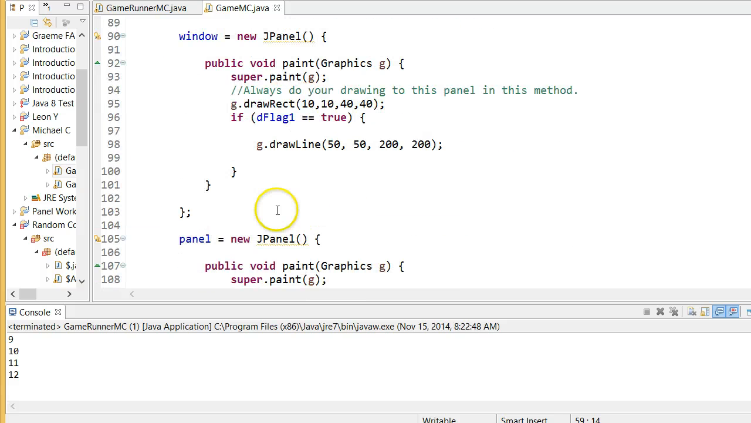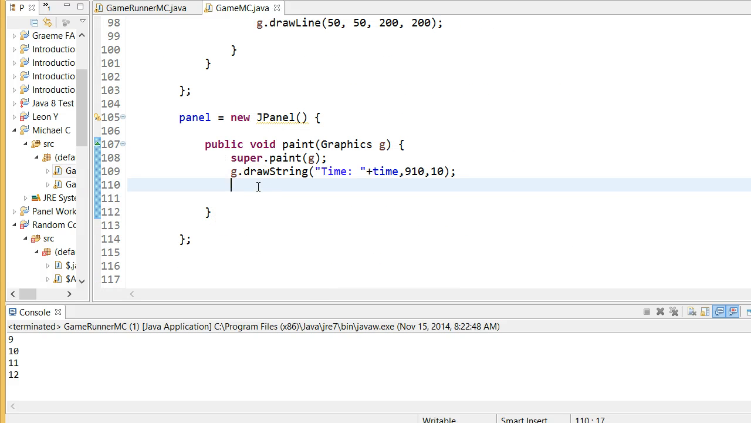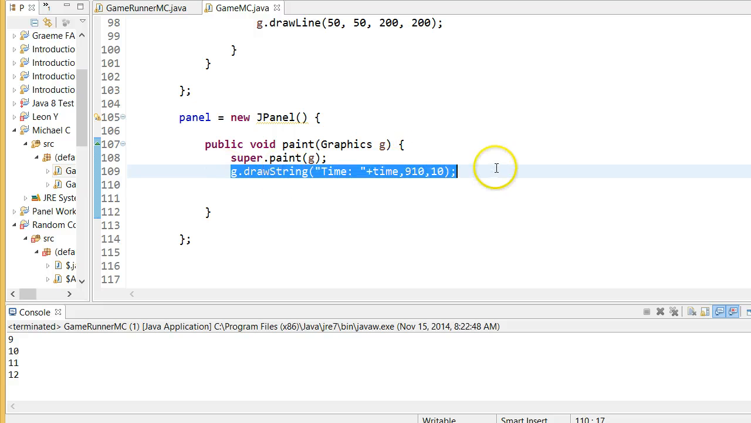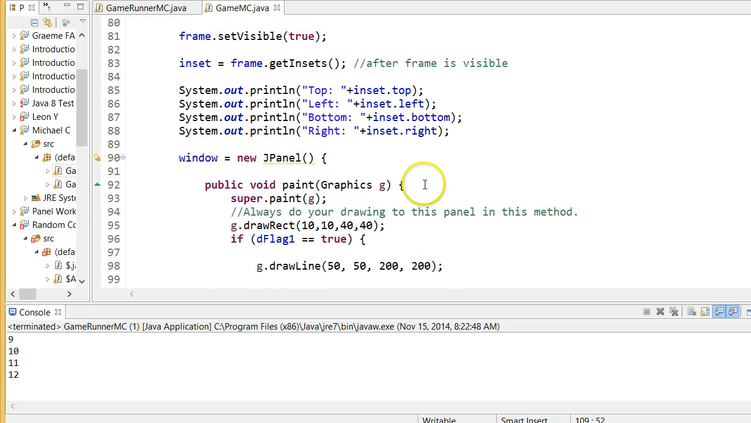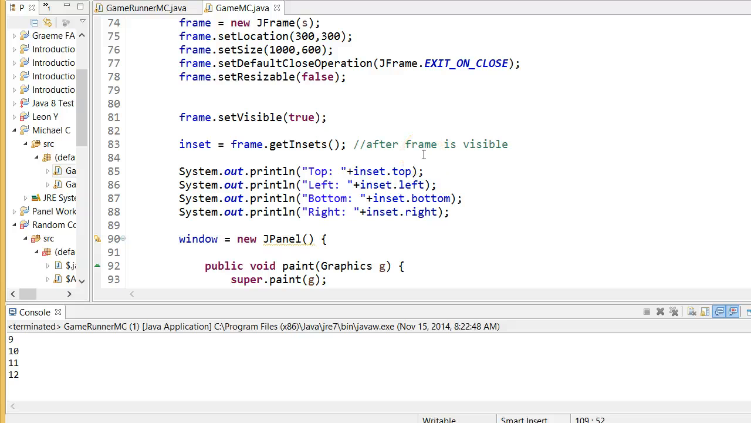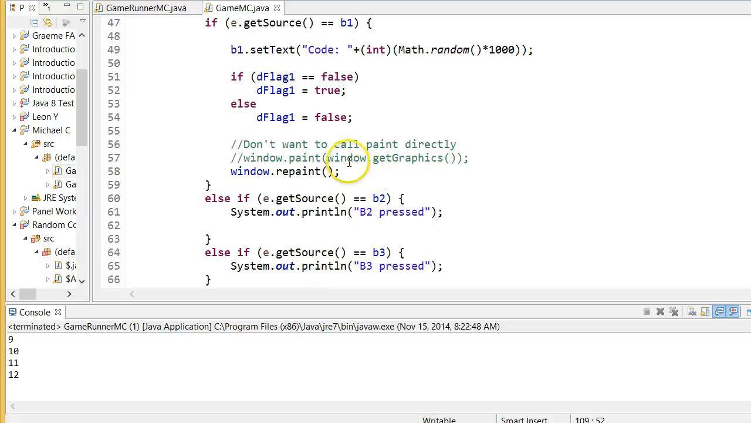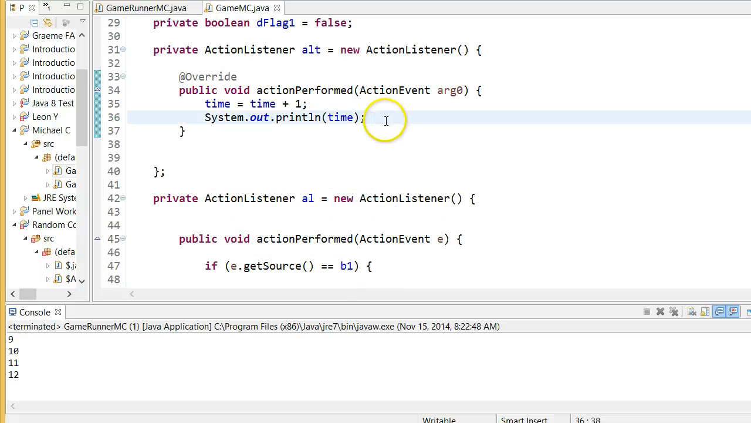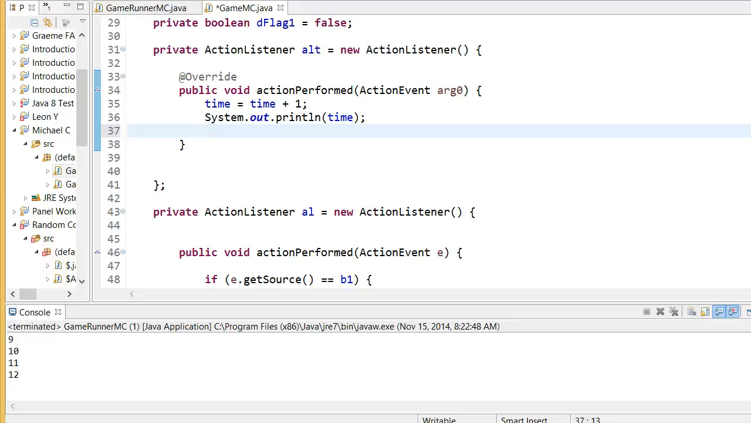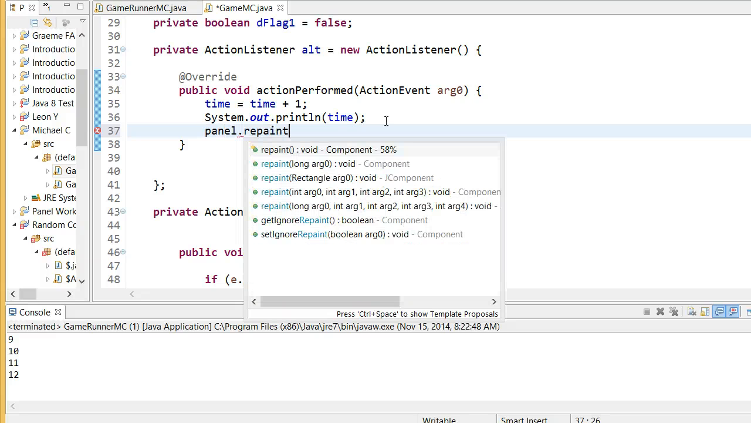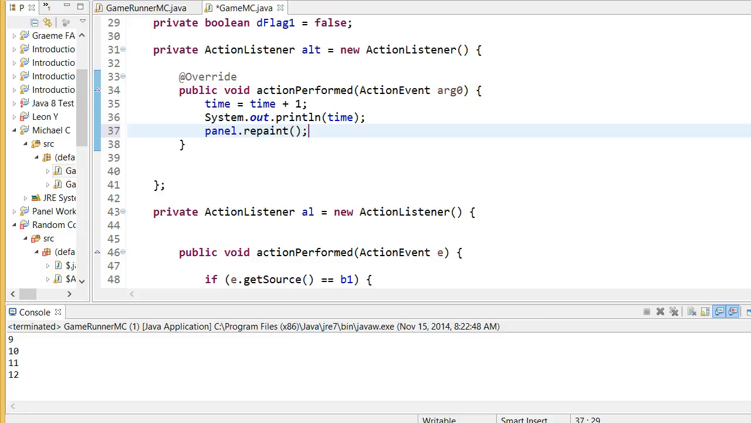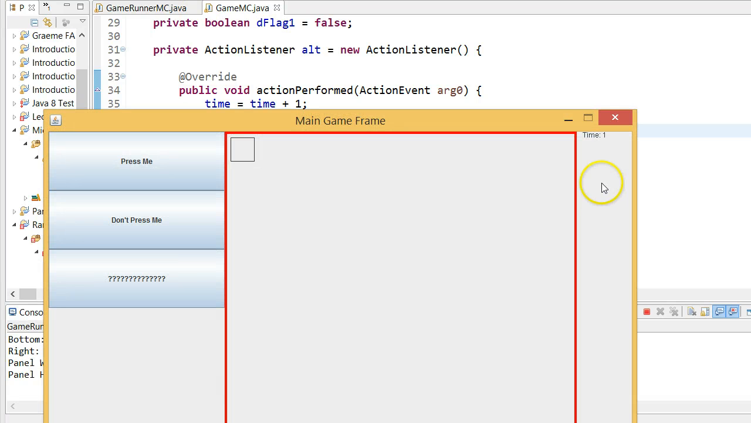So if I come down here to the paint, and I want this to execute. It executes when I first run my program, but it doesn't execute again unless something triggers it. Now there are various automatic triggers, i.e. the window screen size changing, for example, but the timer firing off is not a trigger for that panel to repaint itself. So if I go here, panel.repaint, and again, I always use repaint to invoke the paint method, and I run this, and now I have a timer on my screen.